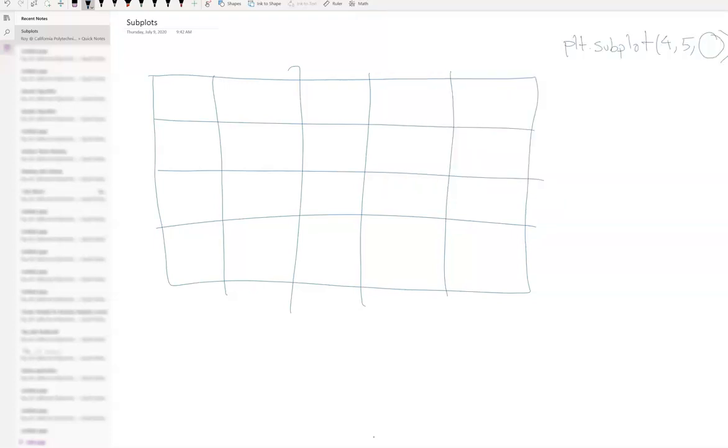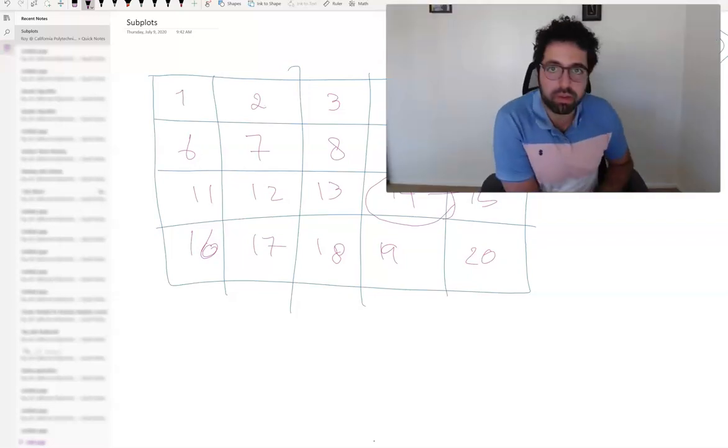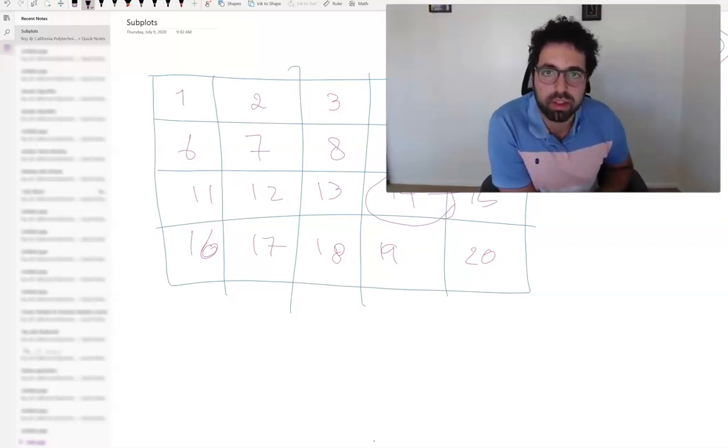The naming convention is very simple. It starts from the top left, so this is going to be 1. Once I say subplot 4, 5, 14, this is going to bring this cell, and it will start working with whatever figure you have, assuming it's going to be in this cell. So that's the simple naming convention that subplot has.